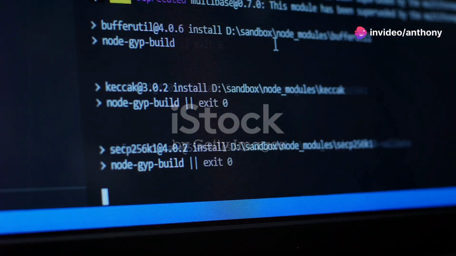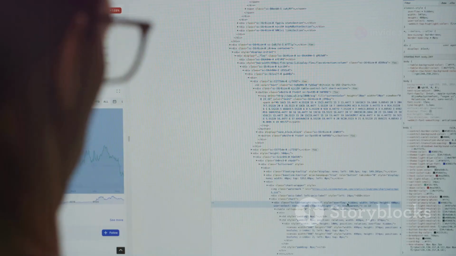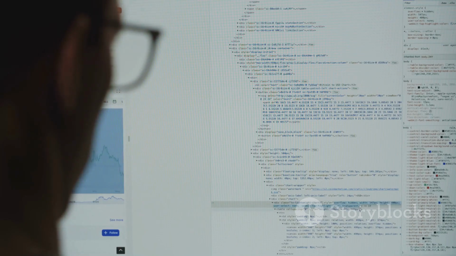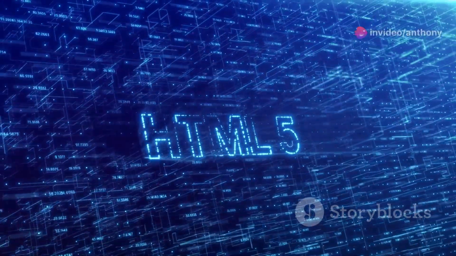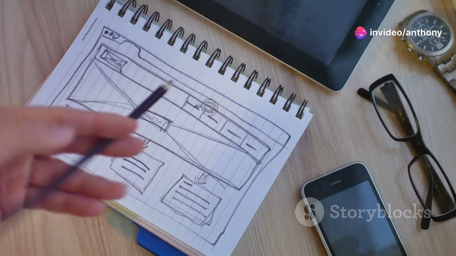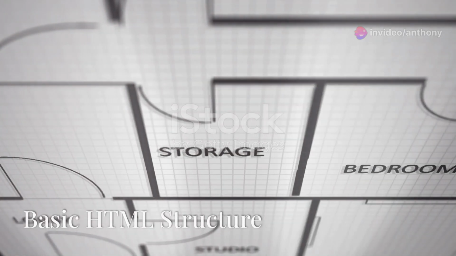Welcome to the exciting world of web development. Have you ever looked at a web page and wondered how it's made? The answer is HTML, the basic building block of every website you see. HTML stands for Hypertext Markup Language. It's like the skeleton of a web page, providing its structure and telling the browser how to display the content.